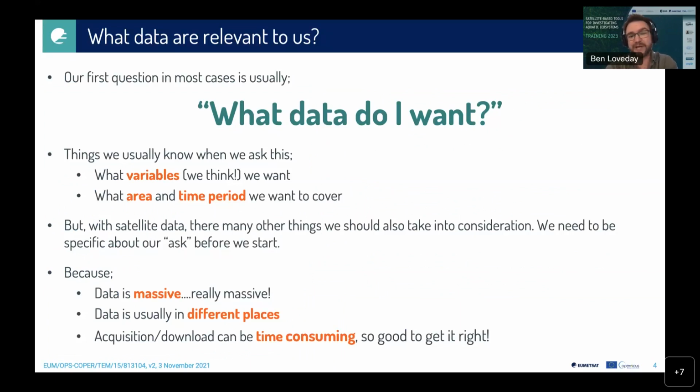There are a series of things that we usually know when we ask this question. We think we know what variables we want, and we think we know, oh, sorry, I got a message that someone can't hear me properly, but I'm guessing everybody else can because I'm not getting any alerts. Things we usually know when we ask this are what variables we think we want and what area and time period we want to cover.